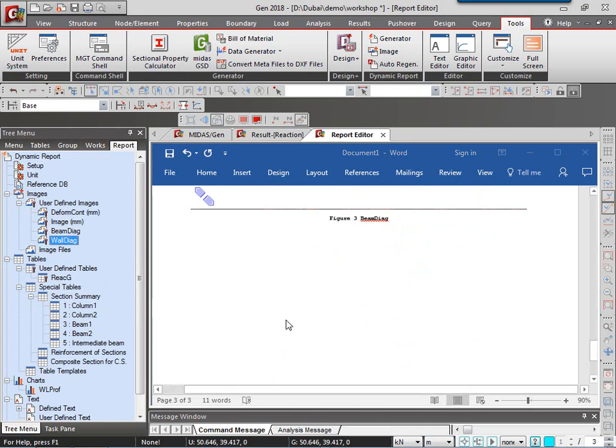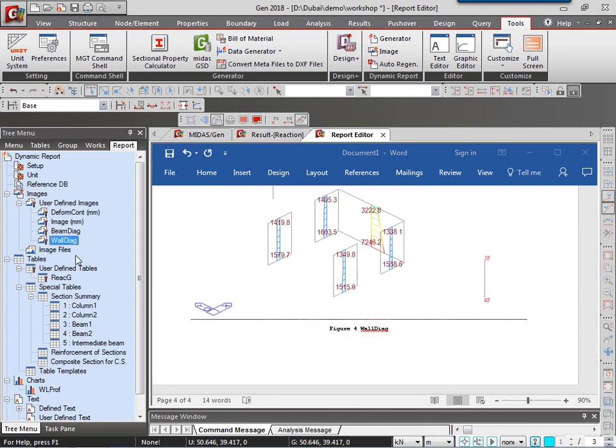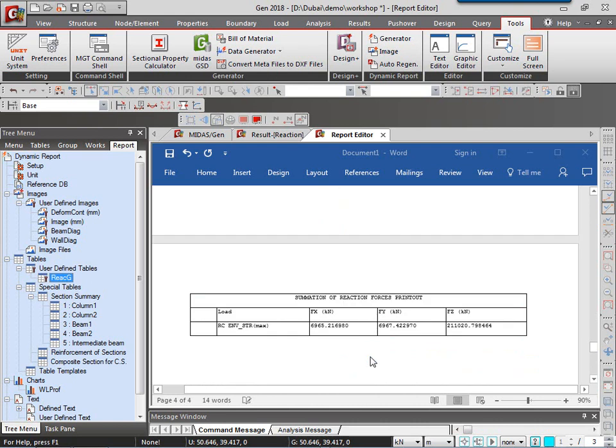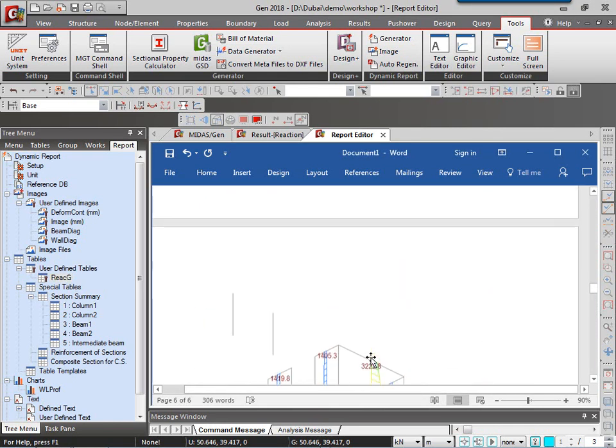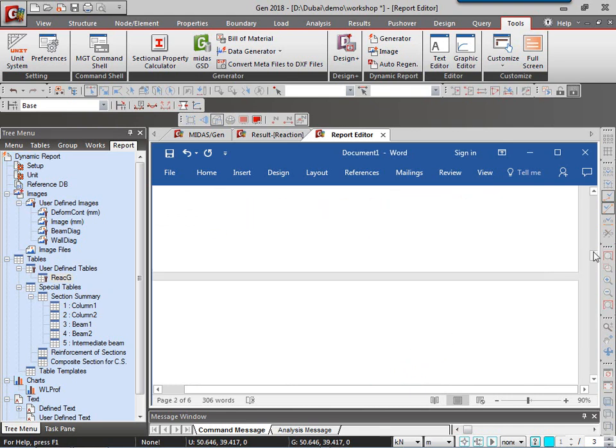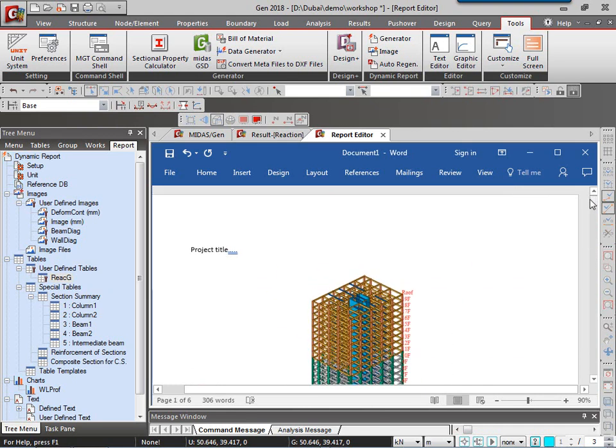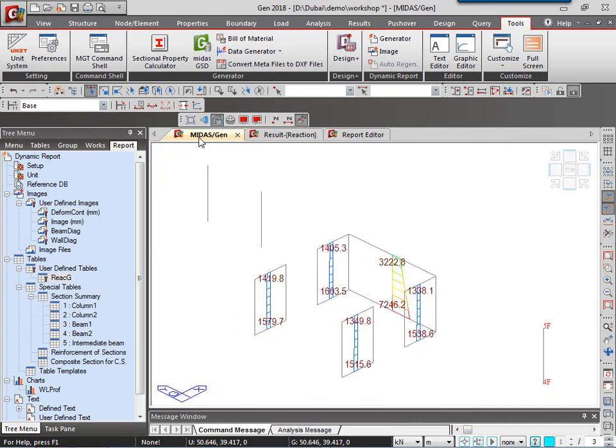Then I'll also drag and drop the wall diagram over here. Then I've got the reaction table, so I'll drag and drop the reaction table. And this is how my entire report will get generated. Once this report is generated, it often happens later on that the architect makes some changes to the model, or there are some structural changes required. Maybe a column or two must be added or deleted. So the entire model gets revised.